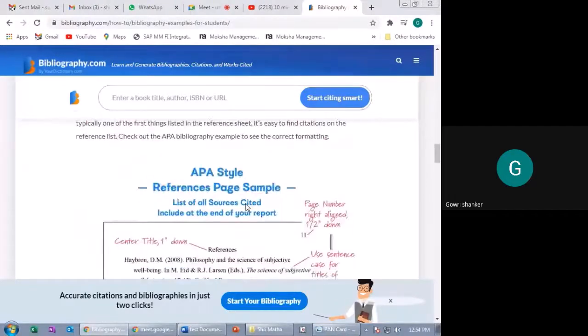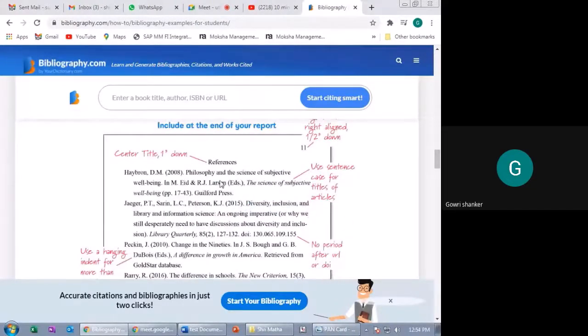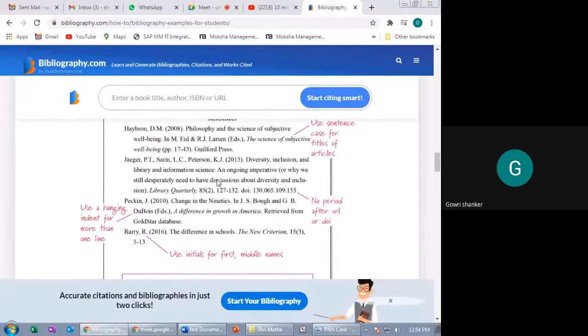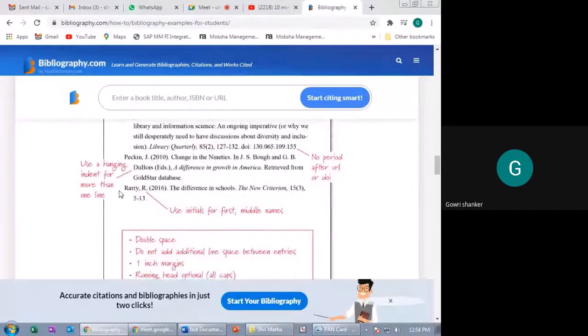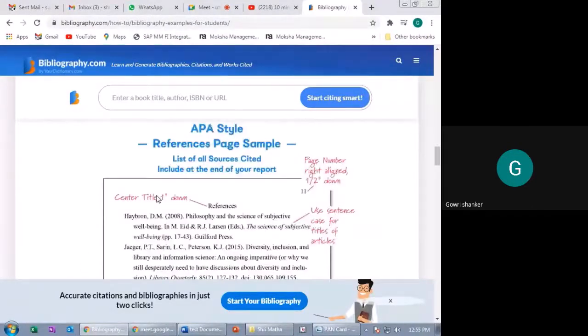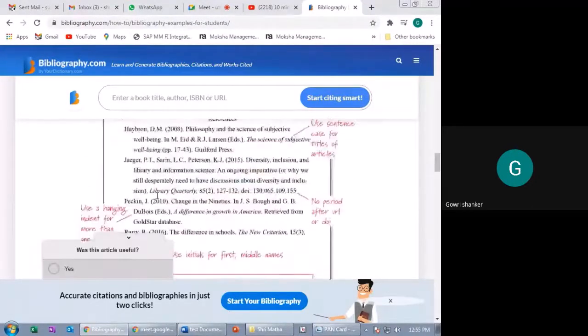This is the APA style, reference based sample. You can see reference. Generally, when you are doing the projects, from which book, which author you find it out, on the last page you will give the references, right? This is known as bibliography. This is reference. Hayborn, DM 2008, Philosophy and the Science, Subjective Well-being. So first author name and his details, second author name and details, third author name and details, fourth author name and details. These are the 4 references you are given in your project. So this helps you out.